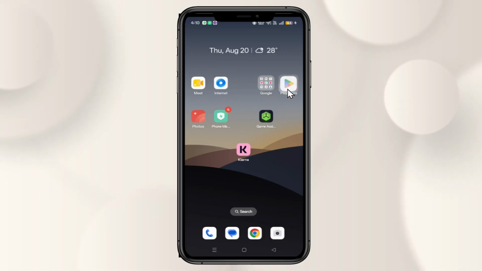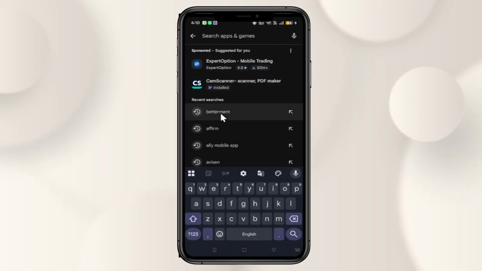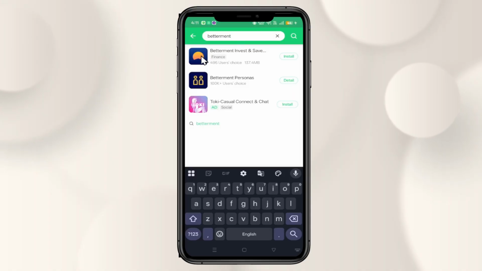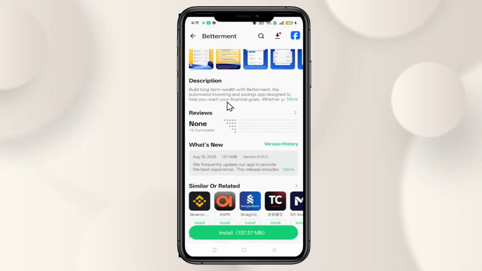Open up the Google Play Store or the iOS App Store depending on your device, and then tap on Search. Now just type in Betterment and start your search. Once you find the application, tap on it, and you can check the application details as well as reviews left by users. Tap on the Install button to begin the download and installation.